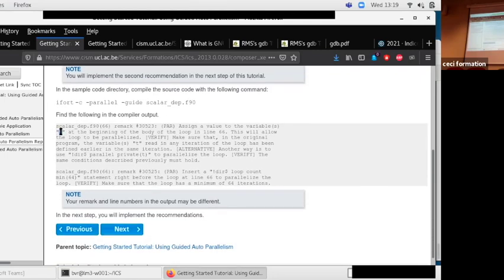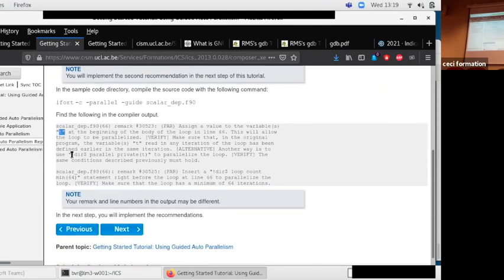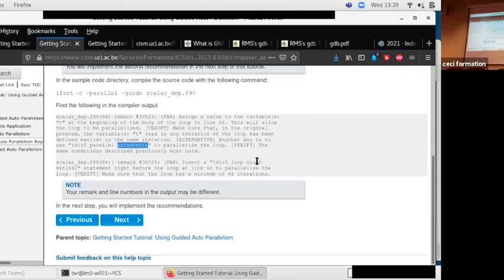It gives you advice that the T is not independent, and in order to be able to make the parallelism on the loop where T is affected, you have to specify that in the parallel loop, T must be private. That means that every thread has its own T variable, and at the end, the result is correct.